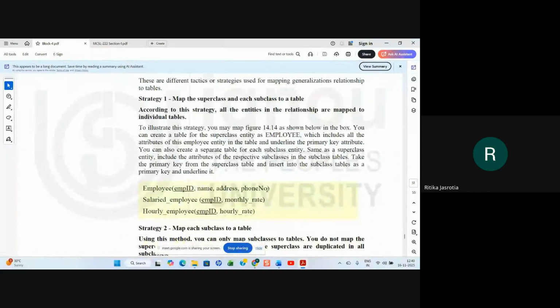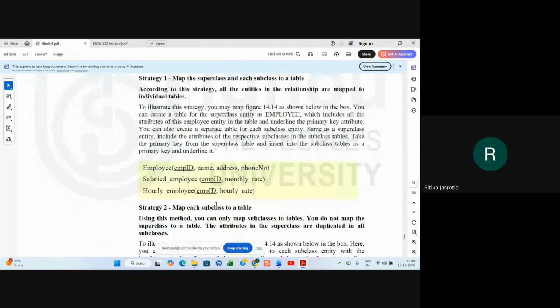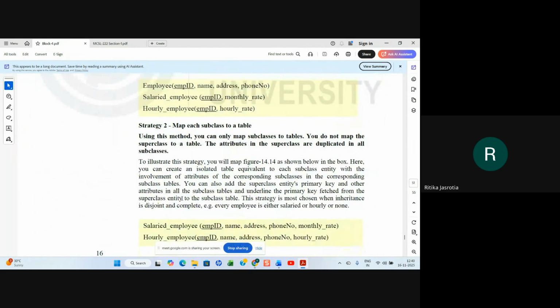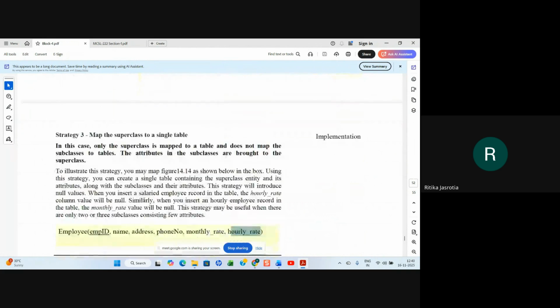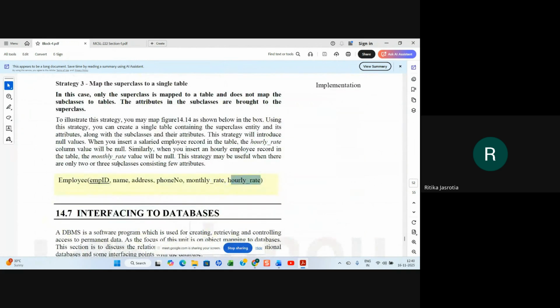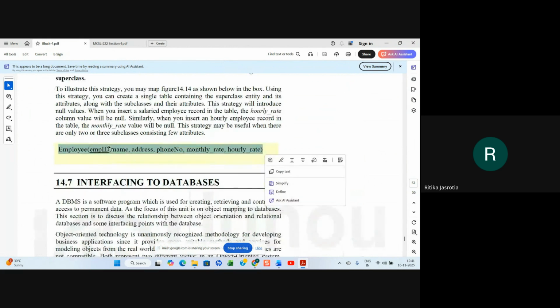Now, whatever kind of database you are creating, you can use that particular strategy. You can use strategy one, you can use strategy two also. In strategy two, you do not have anything common, it is disjoint. And in strategy three, if you have only a few attributes, you can map it into one table only. The only thing is that certain tables will have null values accordingly. But that's the thing. So what strategy you choose depends on your own structure.